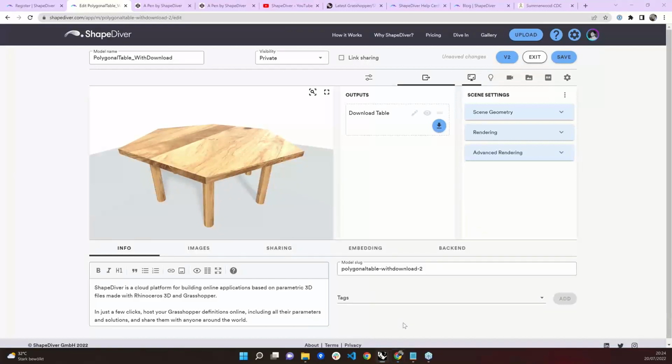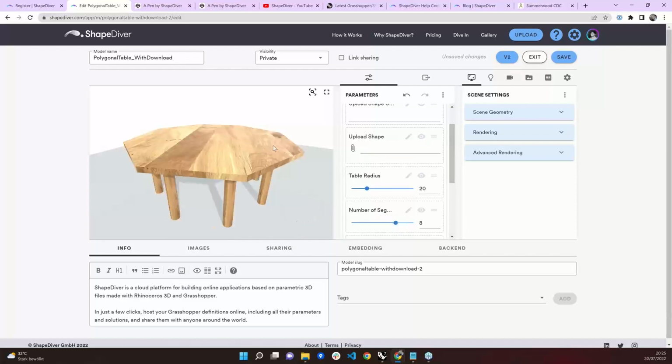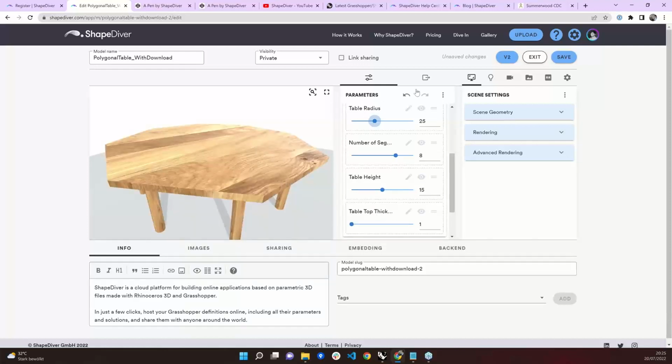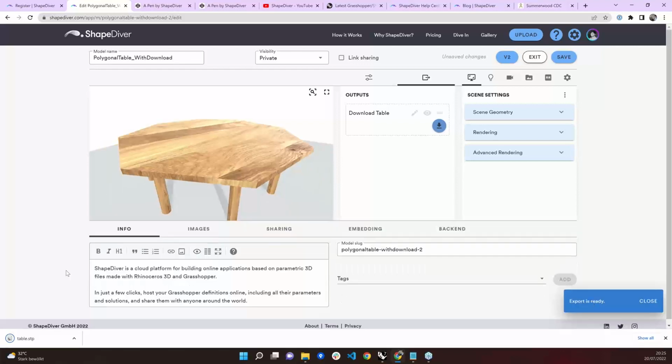So let's make something different. Let's say I make the number of segments 8, and I make the radius bigger. Then I can come here and download the model. It says processing export, and when it is ready, we can get the export and open it.